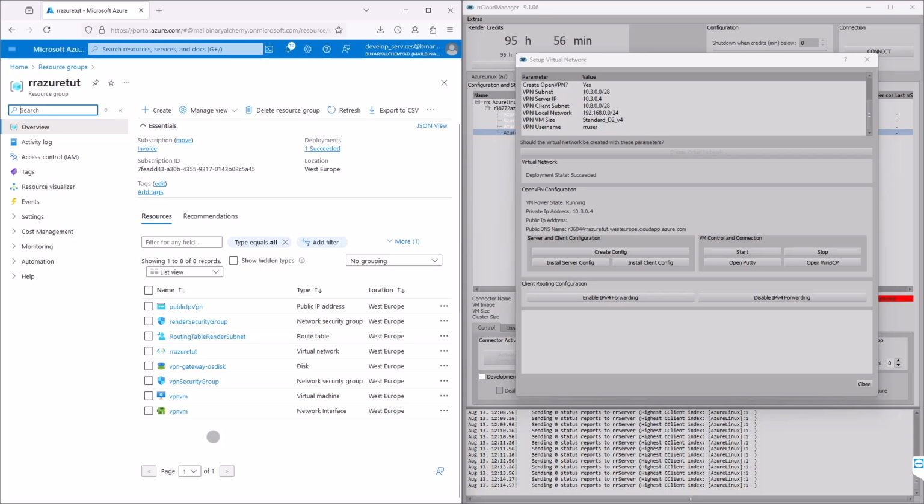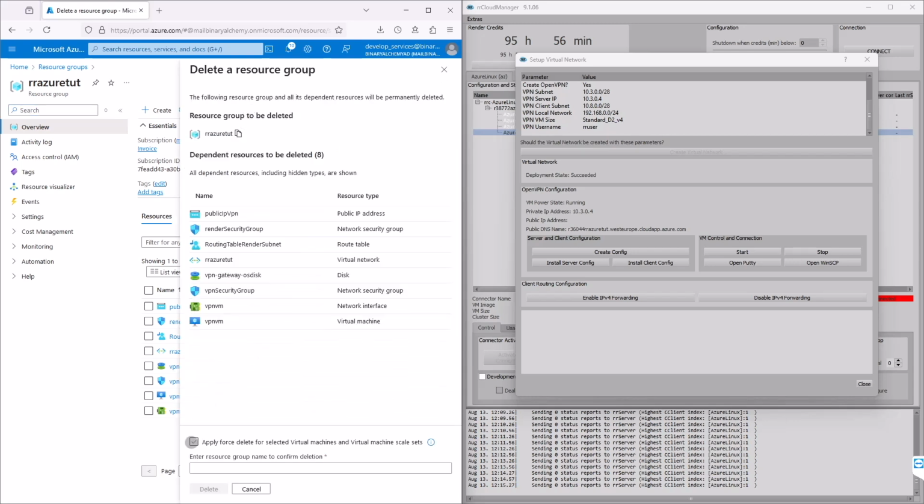And if anything goes wrong in this step and you need to recreate the virtual network, what you have to do is simply go up here and delete the whole resource group that cleans up everything that we created from within the Cloud Manager. So just click on delete resource group and then apply force delete. And in order to confirm that you really want to delete this here, you have to add rrAzure toot and click on delete. I'm not going to do that here because I want to work with this virtual network in order to create more tutorials.